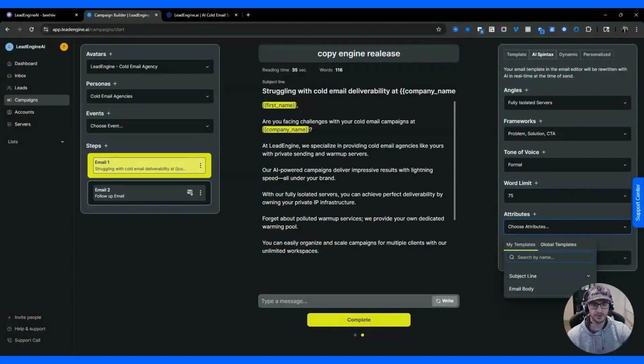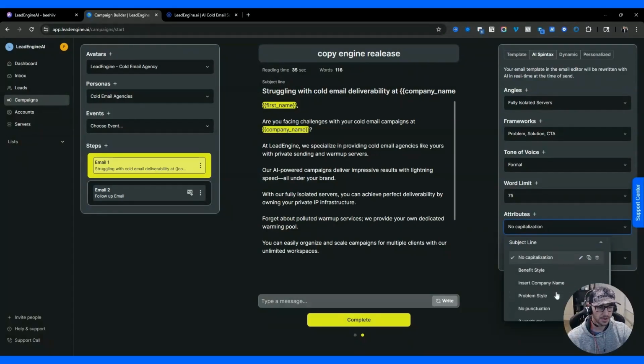So attributes are going to help you fine tune the copy. Let's say the subject line. I don't like the subject line. So I don't want to do capitalization. I want problem style. I want no punctuation. I want 3 words max.